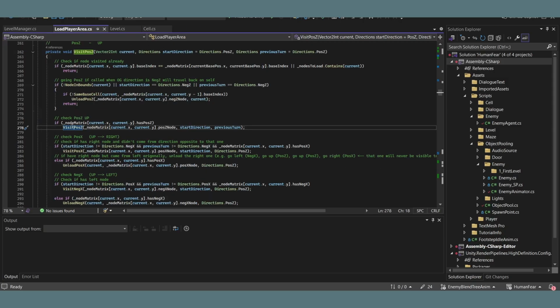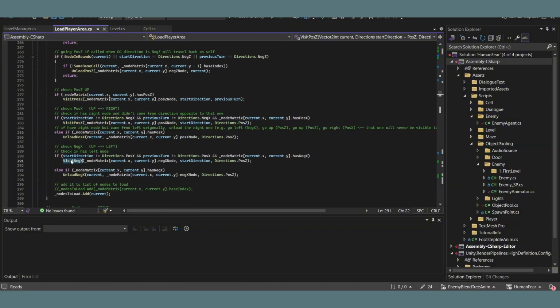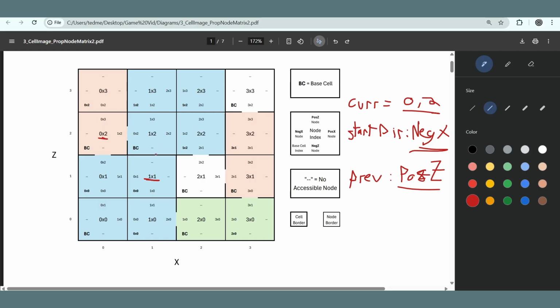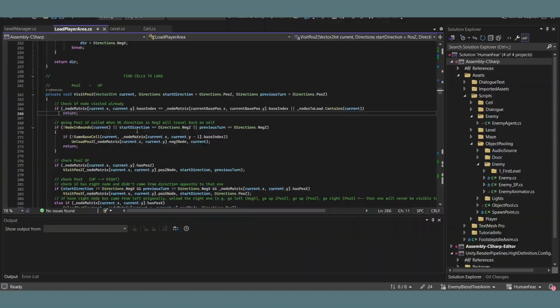So because this function will later be calling visit positive z if there's a positive z path recursively, as well as visit positive x or visit negative x, we implement some break conditions here. Firstly, checking if the node that we're currently at, so the one passed, if that node's base index, so the cell's base index, is equal to the base index of the player, we return, or if the nodes to load already contains the current node that we're in. So here this is trying to prevent things like, let's say if this wall was also broken, there's a chance that we would go negative x, positive z, positive x, and then negative z again, and then we would just keep doing this loop and the computer would break and everything would go to hell. So we check if we've already looked at the node or if it's the node that the player's in. If not, we can continue.